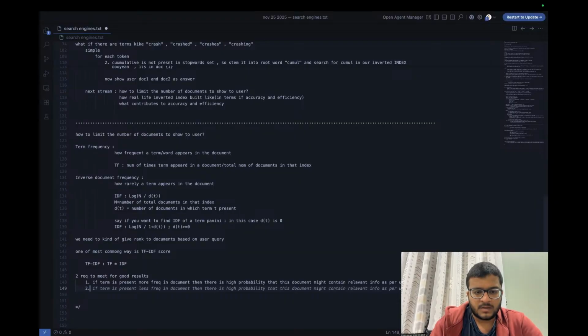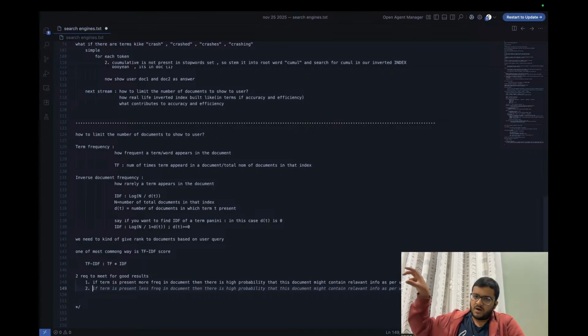The second one. So if you have a term, let's say term A in a user query, and there are 100 documents, and you have a term called pistachio, and pistachio is present in only two documents out of all 100 documents. So the question is salted pistachio, and salted is the most frequent word in every document.